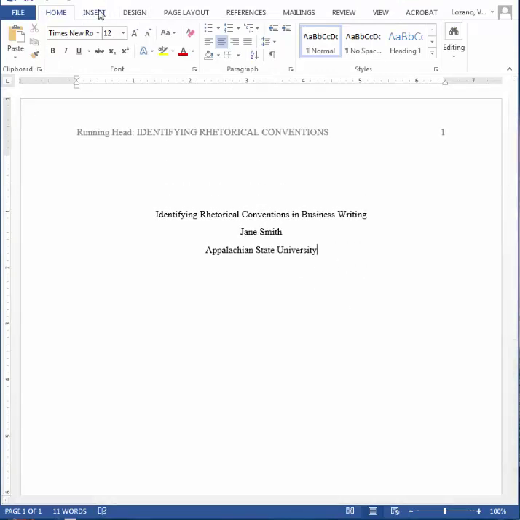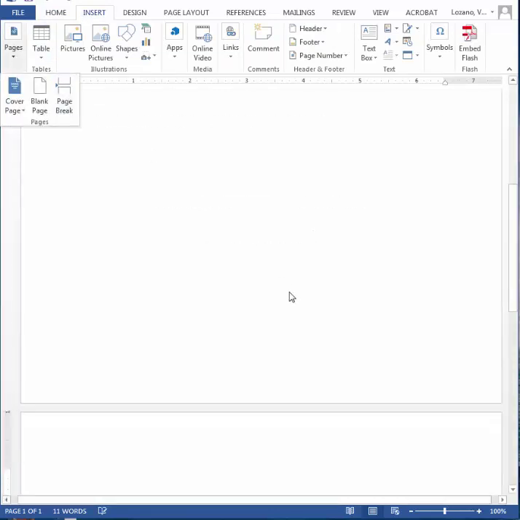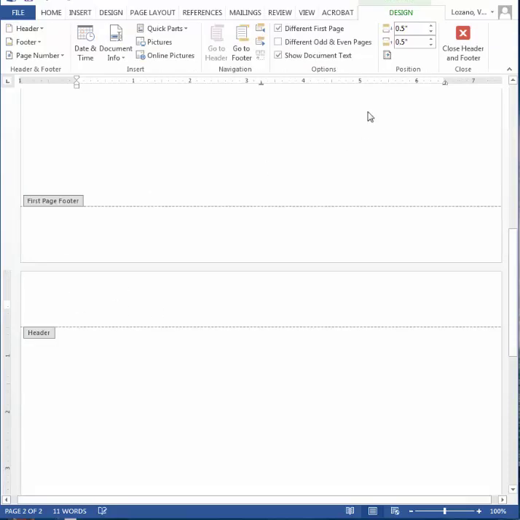So now that we're done with our title page, let's work on the next section, which is the abstract. So let's hit Insert Page Break. As you notice here, there's no heading, and that's because we have a different first page. So to take care of the heading, let's double click on the heading section. Let's insert our page number.